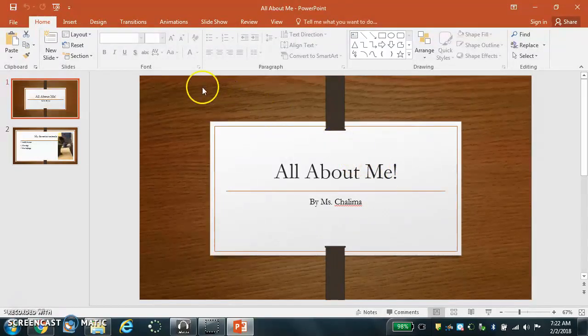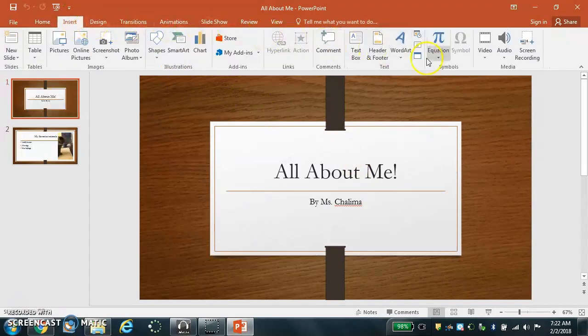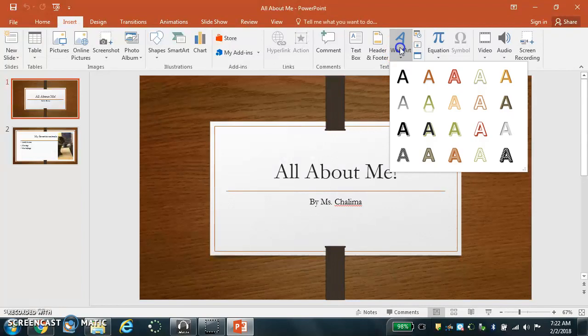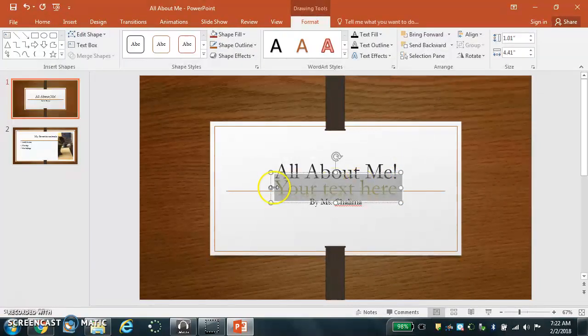So what I'm going to do, I'm going to go to where it says Insert, and I'm going to click on Word Art, and I'm going to choose one of these. And I can change these, I can change the color, so I think I'm going to go with this one. And it's going to open this box right in the middle of my slide where I can add my text. And I'm going to write about, which is my title, me, and my exclamation point.